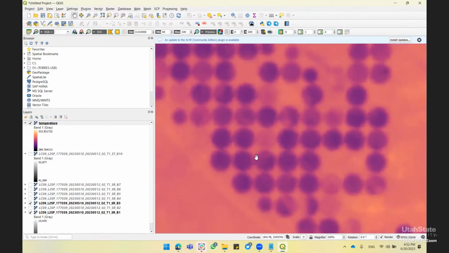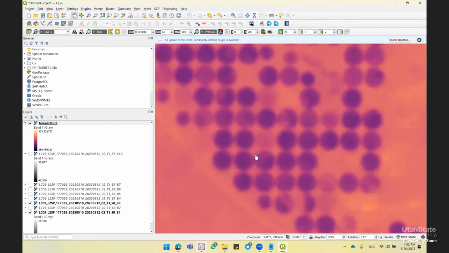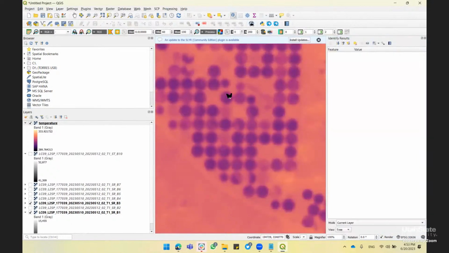Okay, now that I have my map like this, let's check what's the temperature of the center pivot. How do I do that? How can I know the temperature of this center pivot? There is a tiny icon here, follow my mouse, that says I, identify features. Click on that icon, and now click on any part of the image. So now you can get on this side of the screen, the temperature in kelvins of that center pivot.